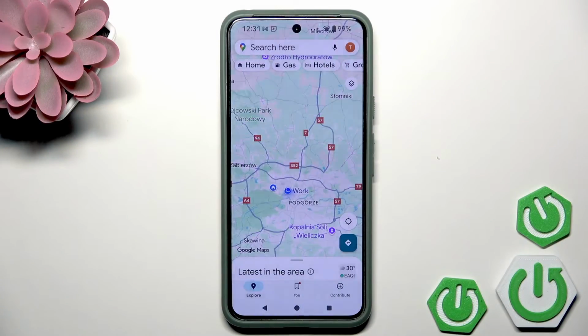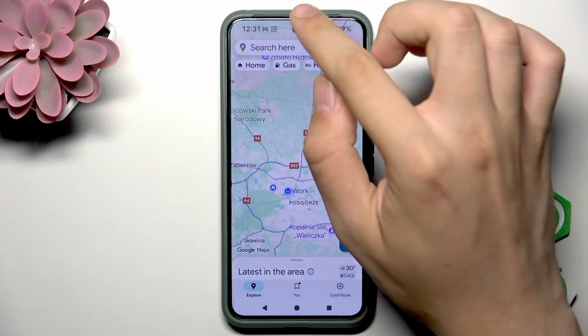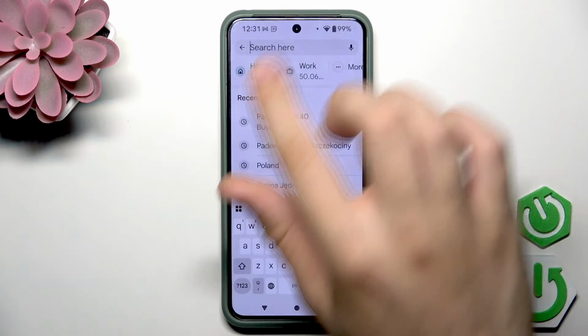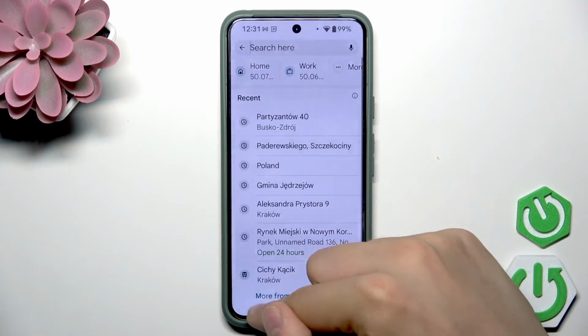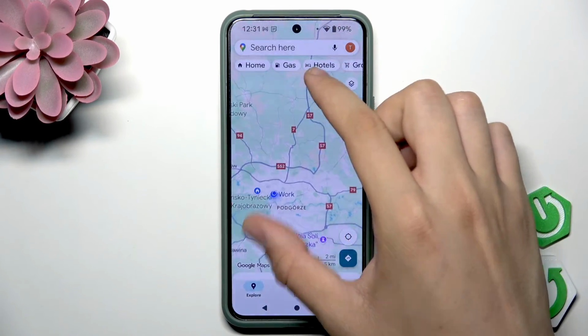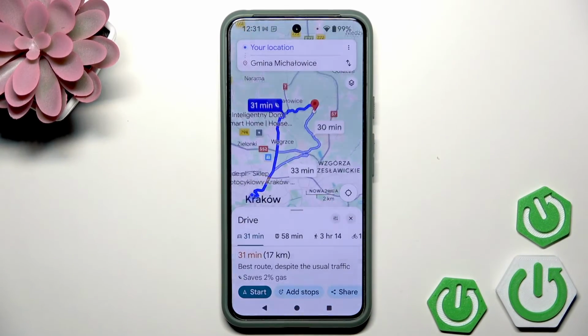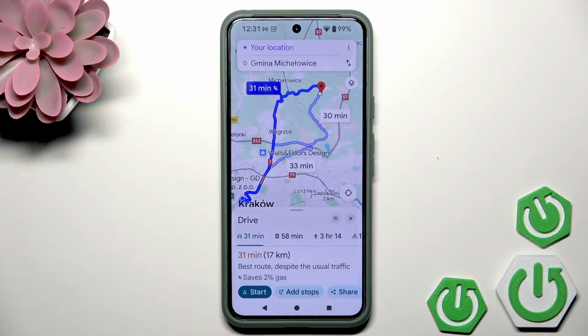So as you can see, at first we have to tap here to add the final destination point. So we can search it here or go back and do our next destination point using the pin here and directions. And now as you can see, this is the destination point.